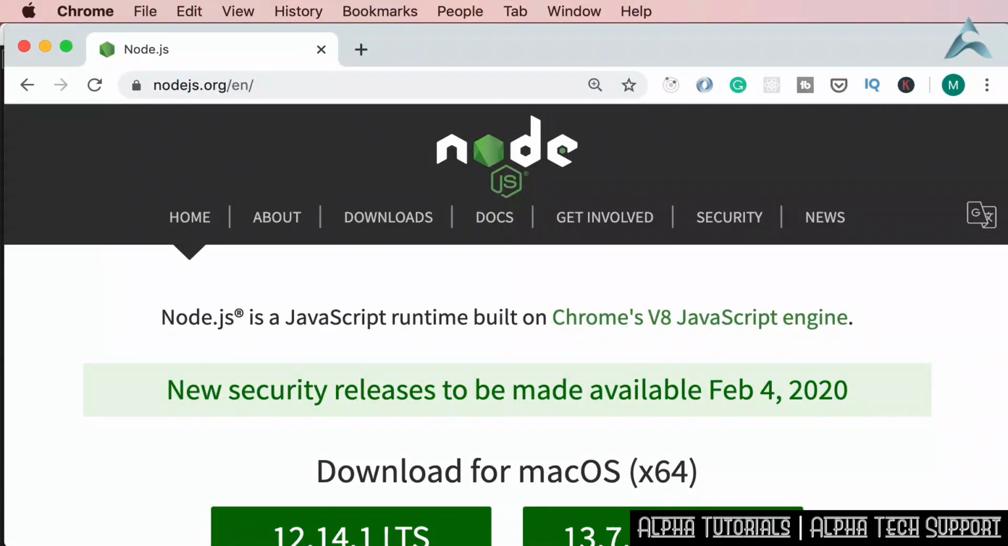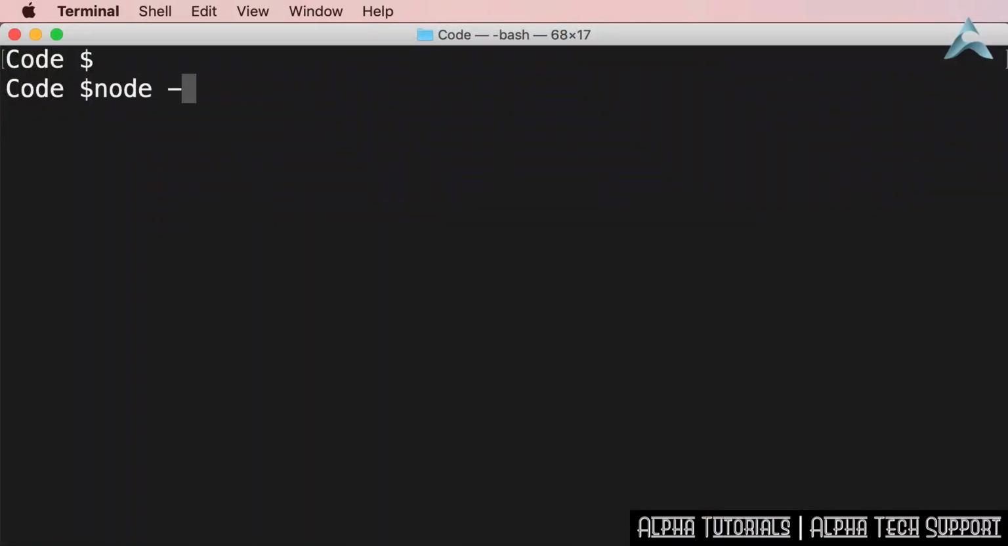All right, the first thing we're going to do is to reset up our development environment to make sure we're using the latest version of React. So open up your browser and head over to nodejs.org to download the latest version of Node. On my machine, I'm using Node version 12.14.